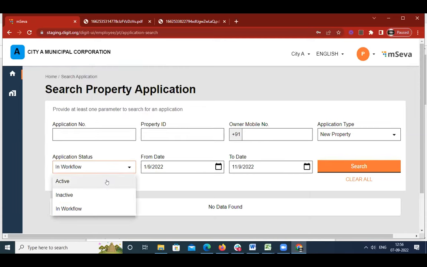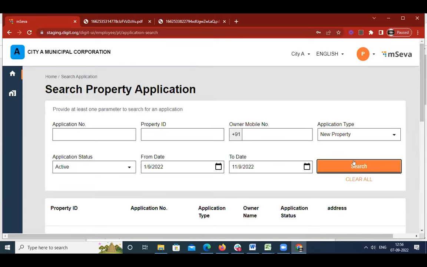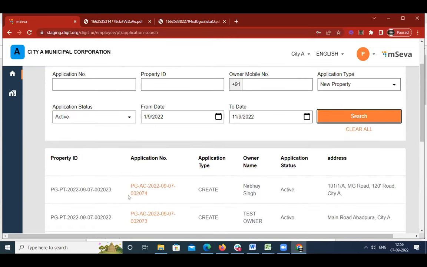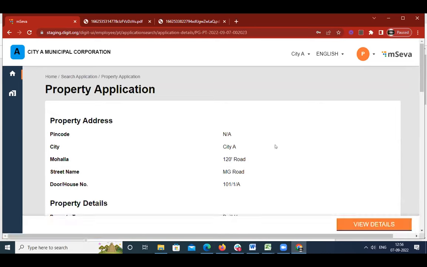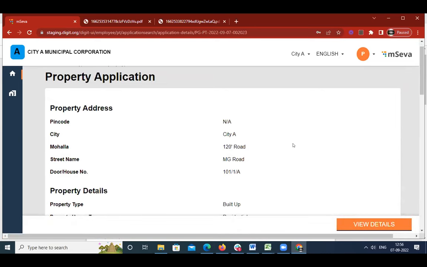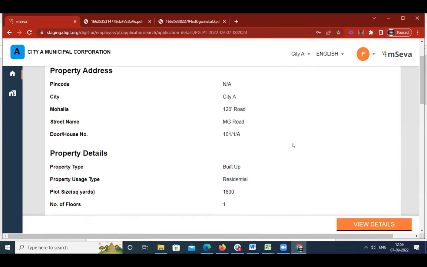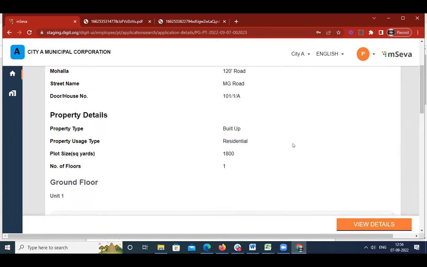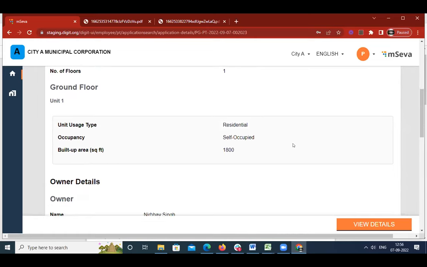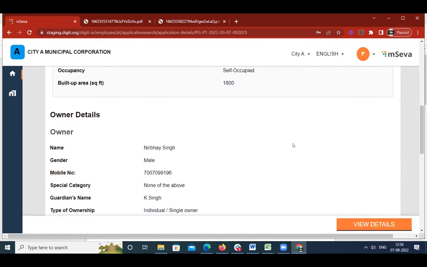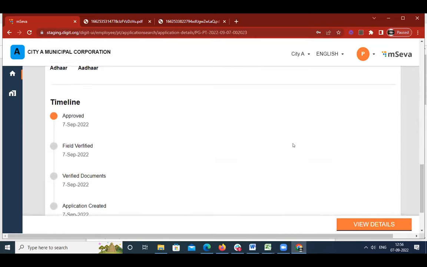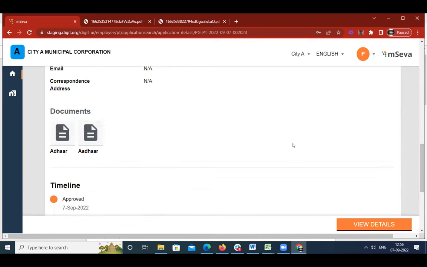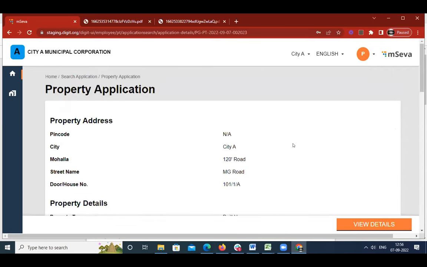Let me show you one application detail, how the application detail is displayed. We'll click on the application number. This will take us to the application detail page. Here we can see the property details, then the ground floor, and then we have the documents and timelines. View detail will take us to the view property detail.